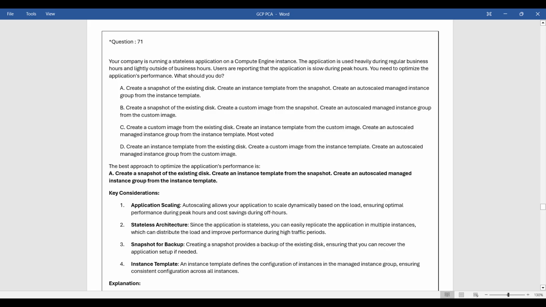C. Create a custom image from the existing disk. Create an instance template from the custom image. Create an autoscaled managed instance group from the instance template. Most voted. D. Create an instance template from the existing disk. Create a custom image from the instance template. Create an autoscaled managed instance group from the custom image.